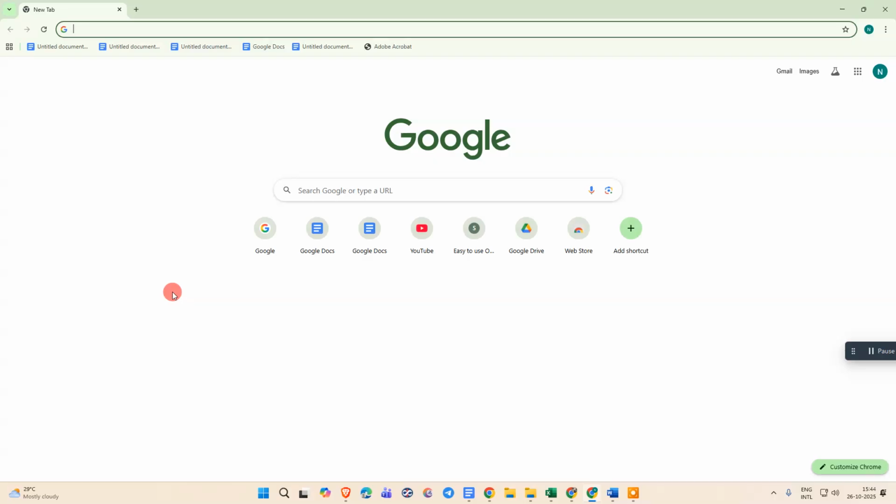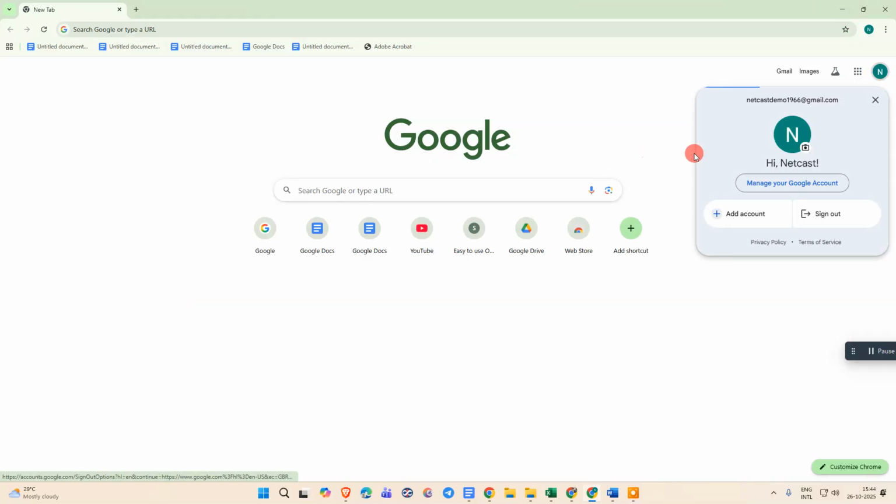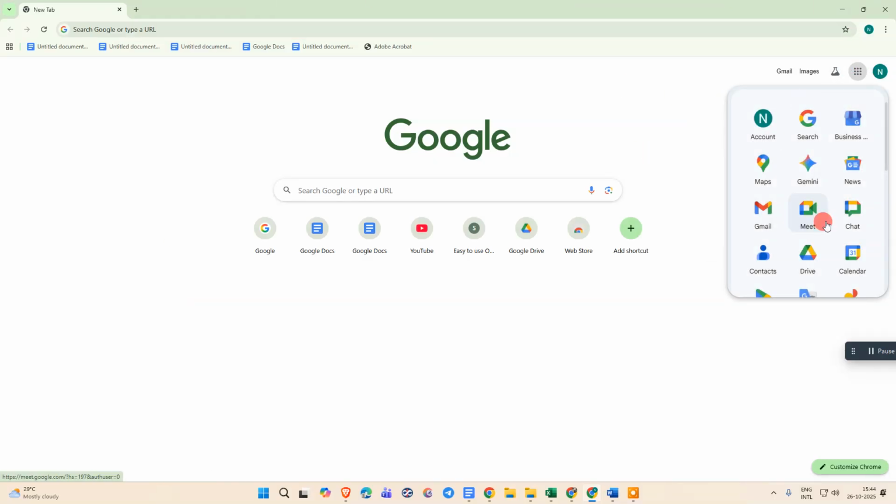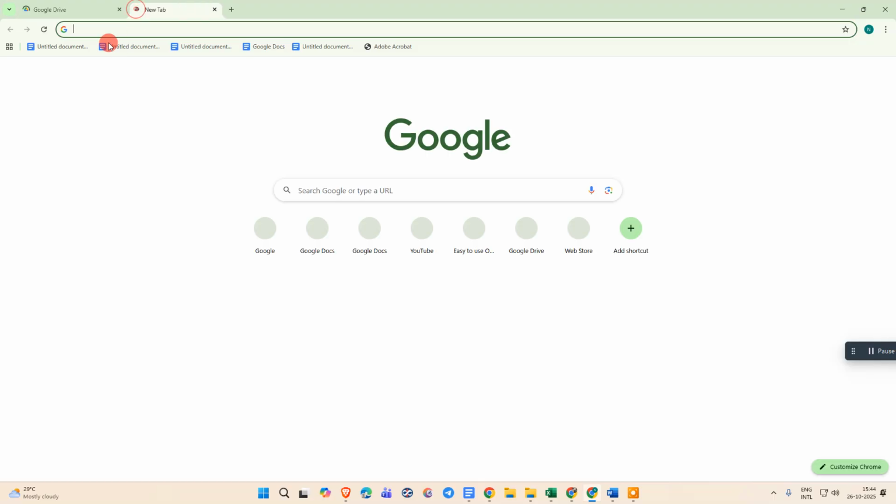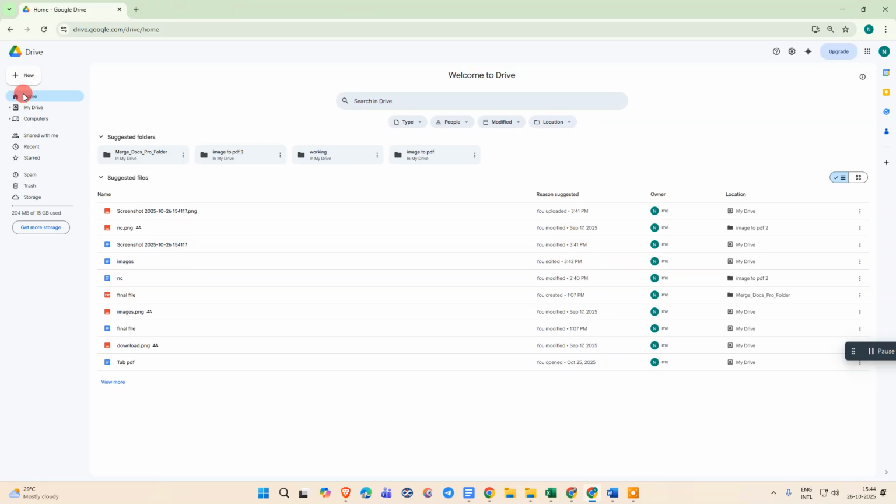Okay guys, so here I am on my browser. So just first log in with your Gmail account, then we need to go in Google Drive. Okay, you can just click on this icon, Google Apps icon, and go to the Google Drive, or you can simply search Google Drive in Chrome after you log in your Gmail. Okay, now here we need to upload that image.